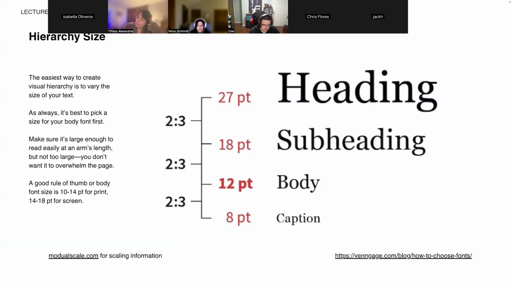The easiest way to create visual hierarchy is to vary the size of your text, and as always, it's best to pick a size for your body font first. Make sure it's large enough to read easily at an arm's length, but not too large. You don't want it to overwhelm the page. A good rule of thumb for body font size is between 10 and 14 for print and 14 and 18 for screen. And captions, like these captions, this is huge right now because it's on my screen. These captions are 8. Why is my computer glitching?